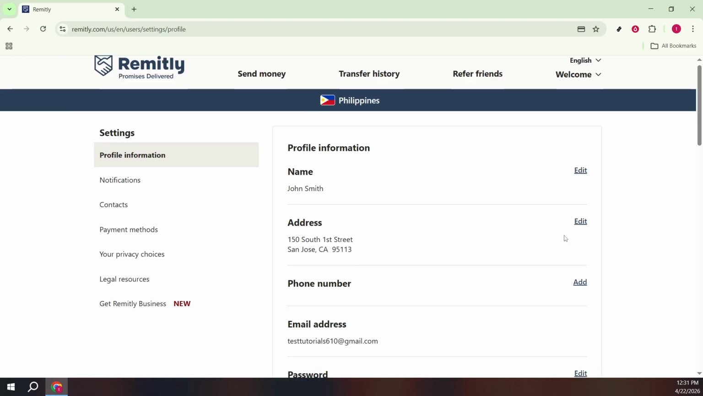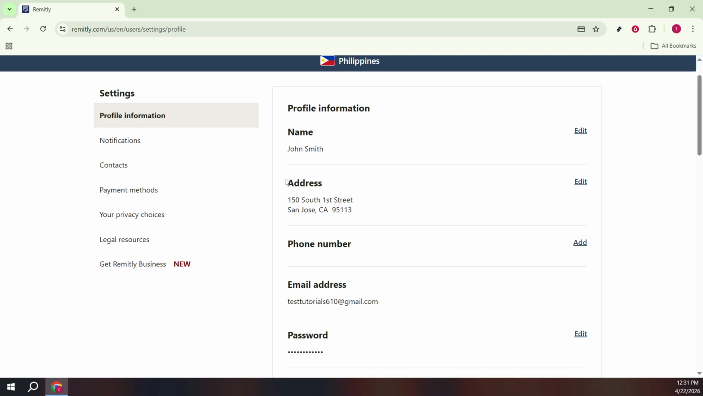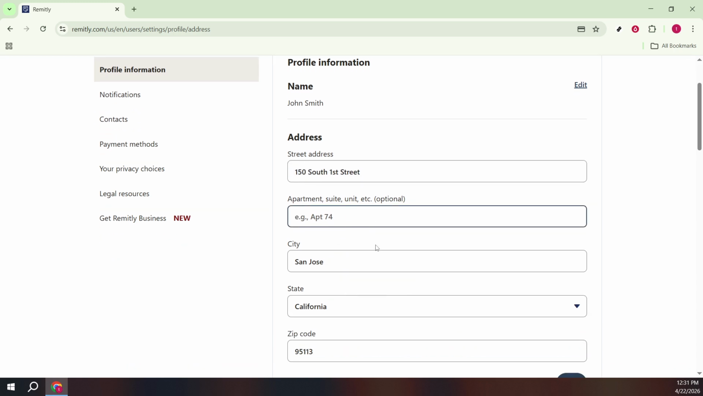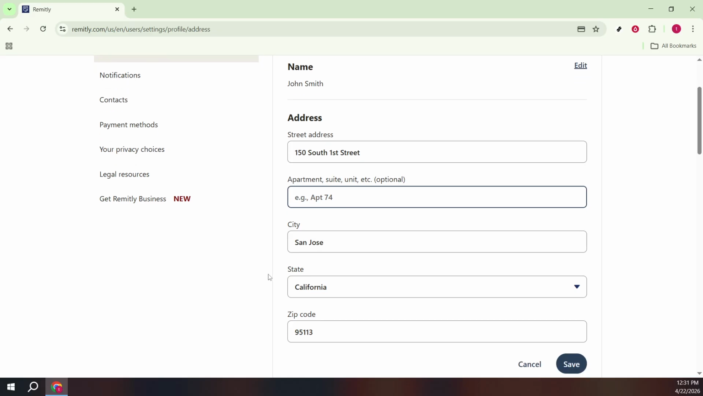Next, update your address. Back on the main profile information screen, find the address section and click Add or Edit. Type your street address on the first line. If you have an apartment, suite, or unit number, use the optional second line to keep everything tidy. Add your city, choose your state from the drop-down, and enter your zip code.